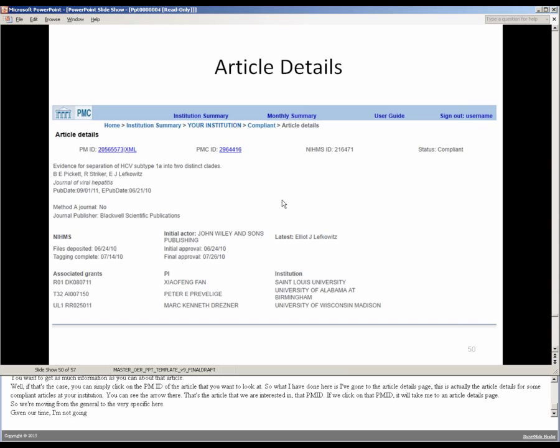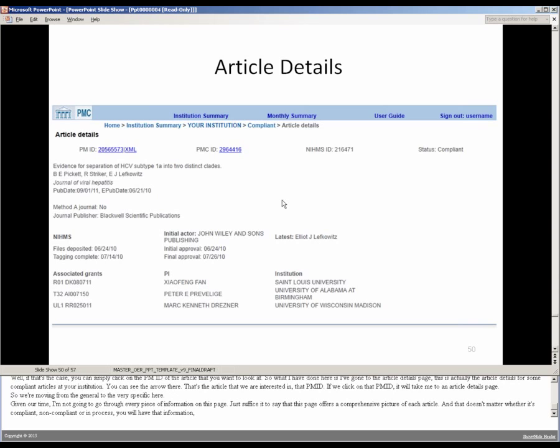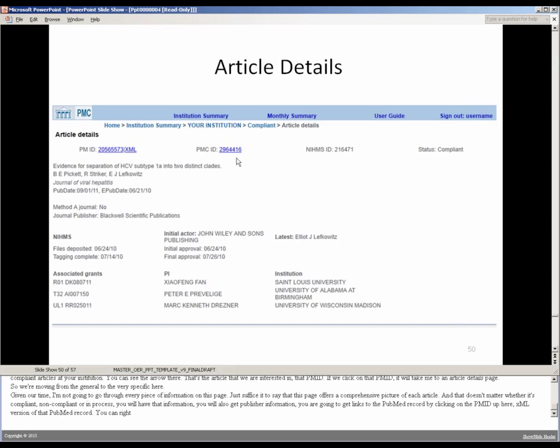Given our time, I'm not going to go through every piece of information on this page. Just suffice it to say that this page offers a comprehensive picture of each article. And it doesn't matter whether it's compliant, non-compliant, or in process, you'll have that information. You'll also get publisher information. You're going to get links to the PubMed record by clicking on the PM ID up here, and an XML version of that PubMed record. You can go right to the PMC article if, in fact, it's been deposited already, delivered into PMC. And you can see that this is a compliant article, so it is available. Therefore, you can click right into that.